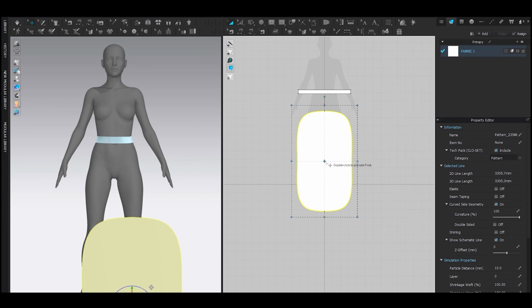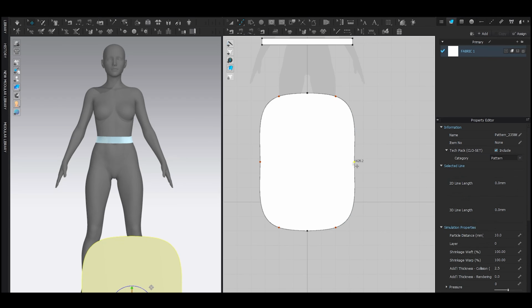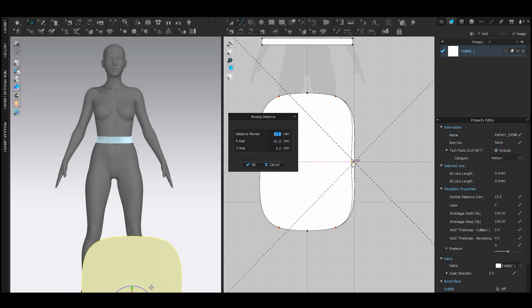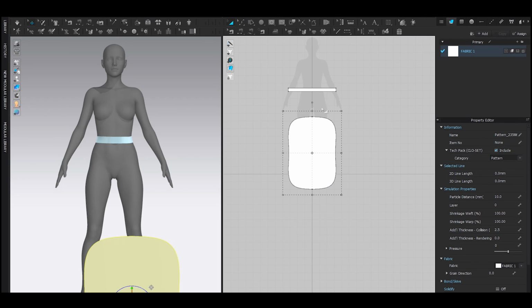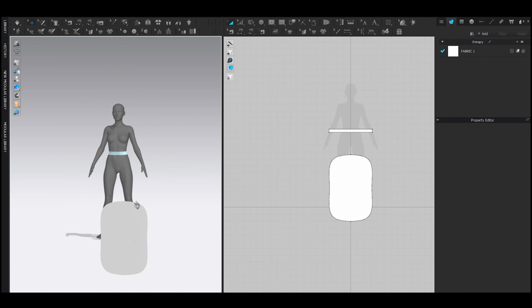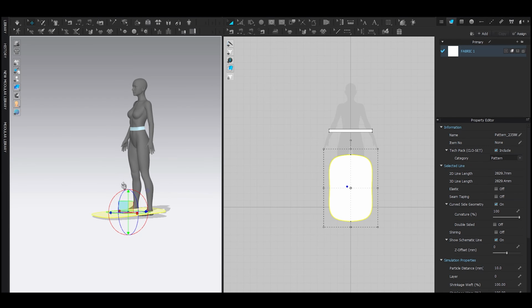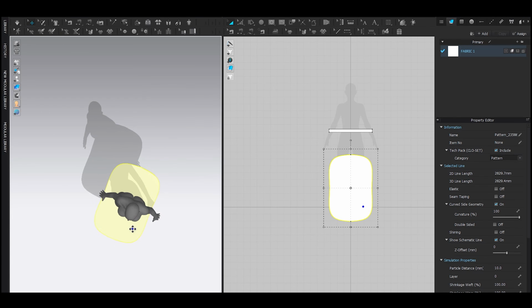Now I'm going to select this, double click, and change the shape just a bit. I'm going to change this shape just a bit also. So I have something like this, and select both and make it just like that. All right, now I'm going to select that and then rotate it like that. Same thing as you did before.